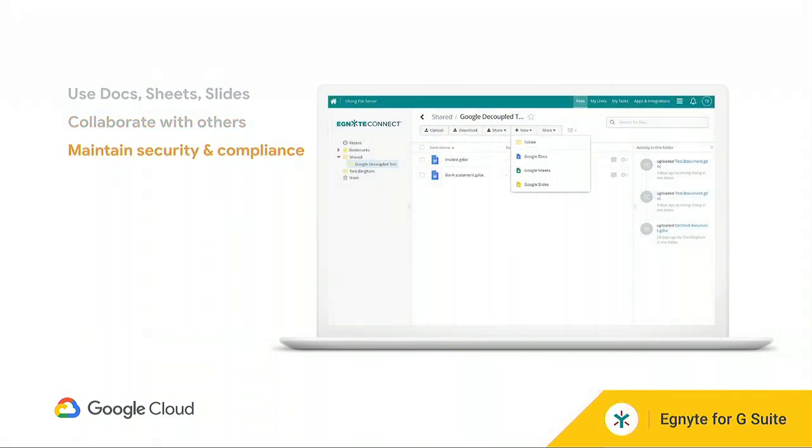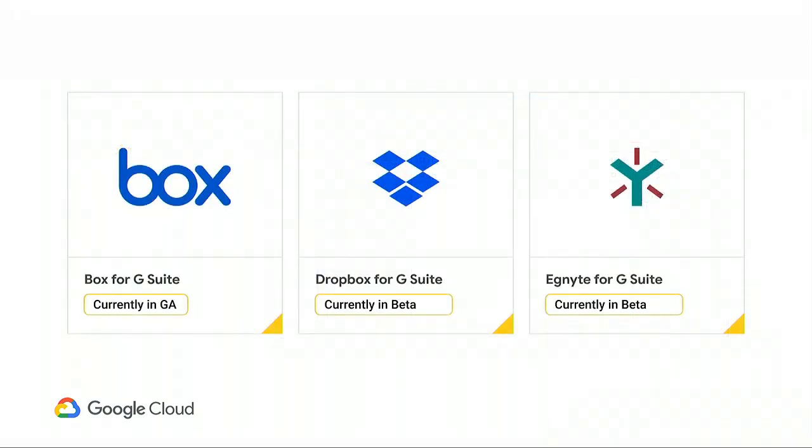And then finally, another key aspect of the integration is the ability to maintain the security and compliance features of the content provider you're using. An example here with Ignite for G Suite. So we are very excited to have Box already generally available as of end of last year, and have Dropbox for G Suite and Ignite for G Suite currently in beta.